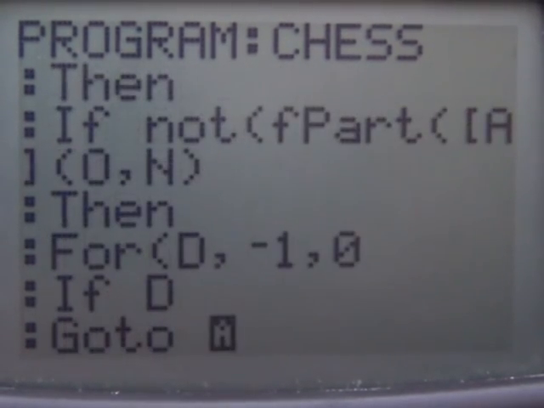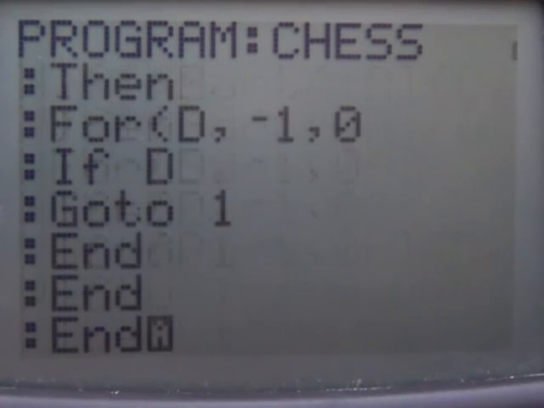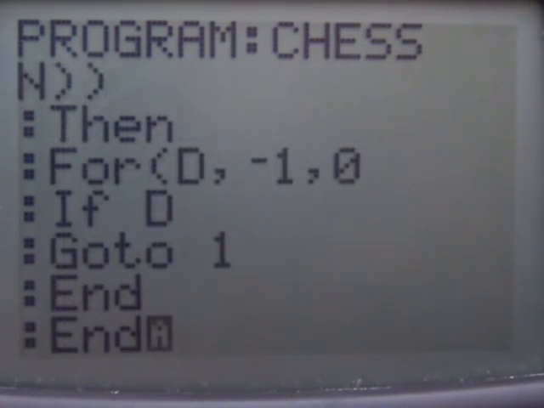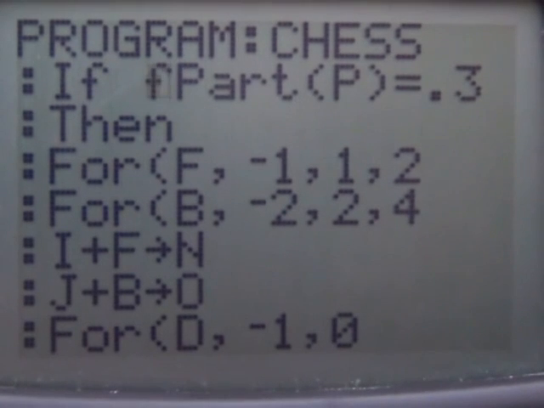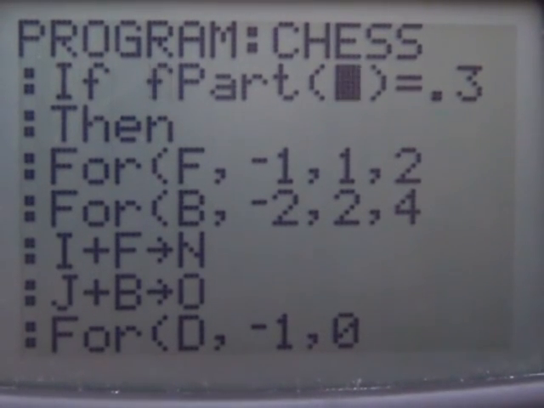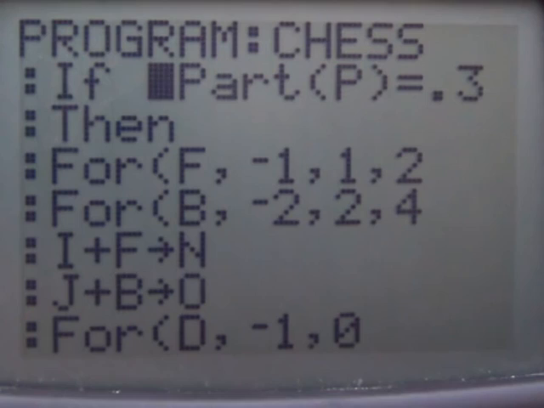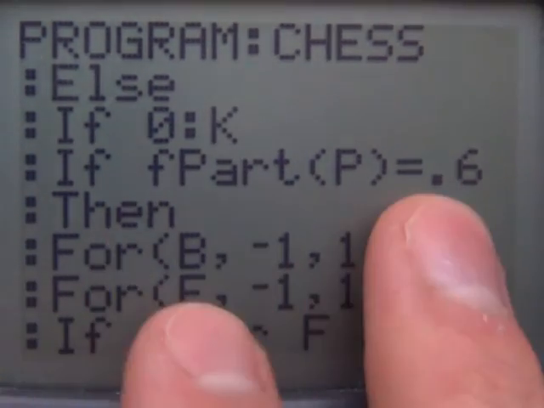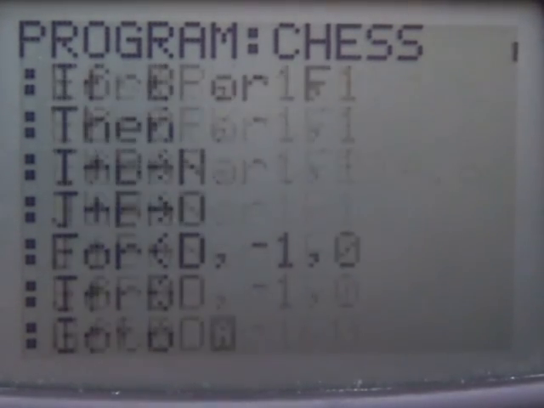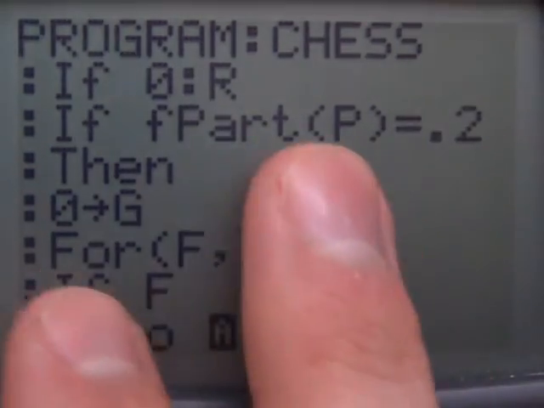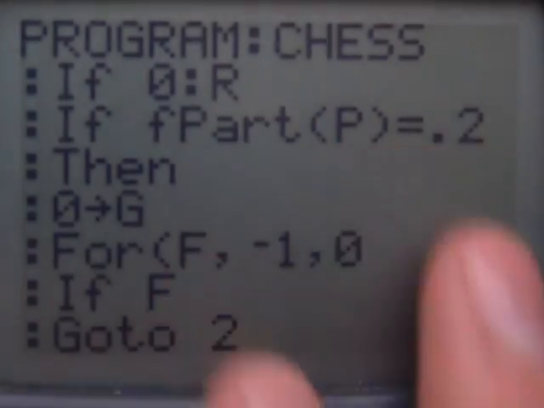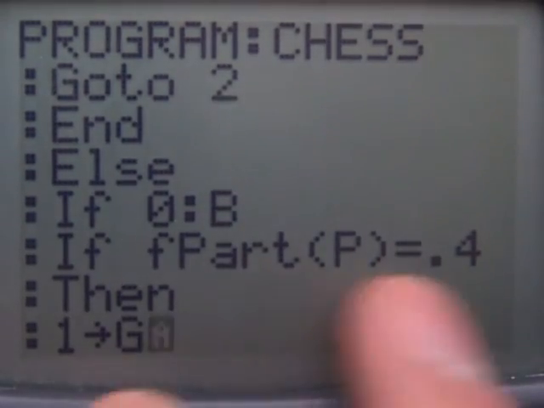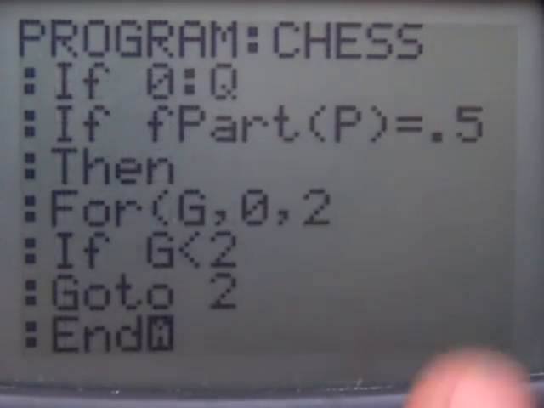I already fixed it, so I'll show you what I fixed. I fixed this off camera. Okay, so right here, this was just if p equals 0.3, change it to f part of p equals 0.3. And down here, instead of p equals 0.6, change it to f part of p equals 0.6, like I have shown. And down here, it was p equals 0.2, change it to f part of p equals 0.2. And then instead of p equals 0.4, f part of p equals 0.4. Instead of p equals 0.5, change it to f part of p equals 0.5.